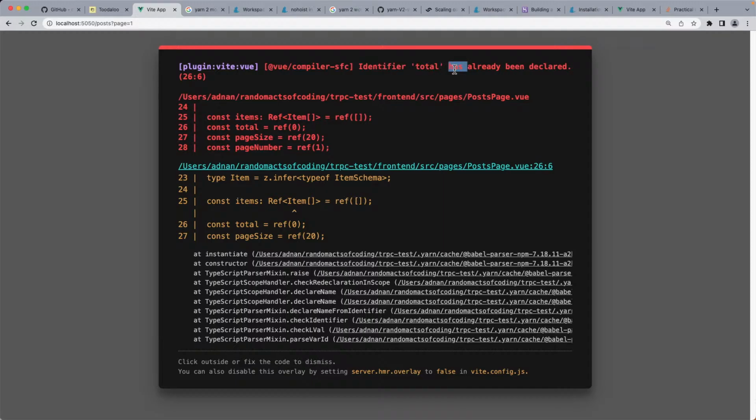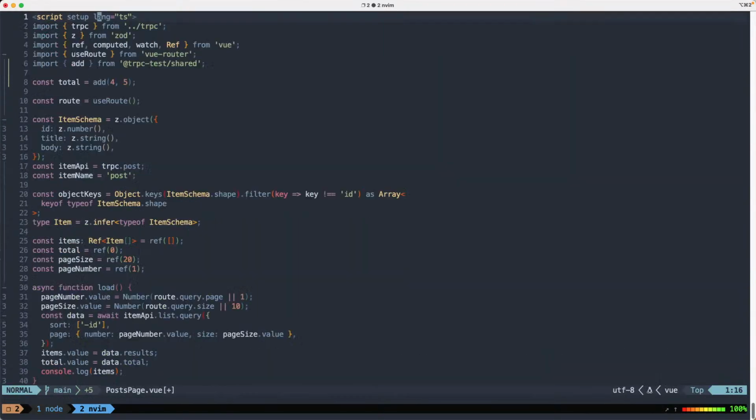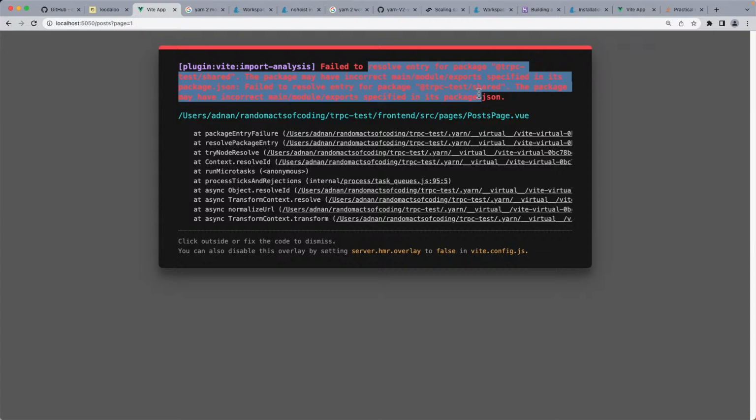Total has already been declared. That's what I did fear. Let's call it total add. And let's get in here and call it total add. Failed to resolve entry for package. So this makes sense because I don't have an index dot whatever.